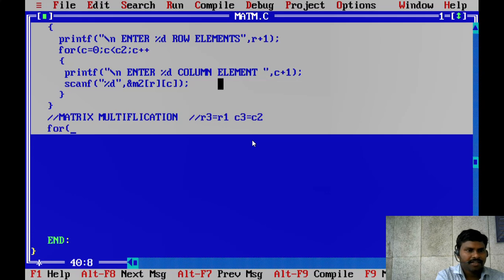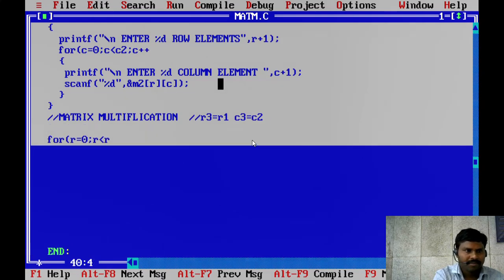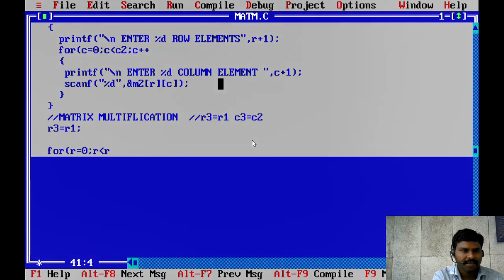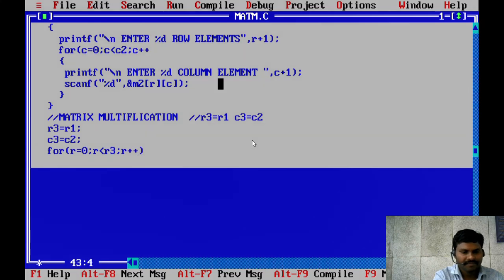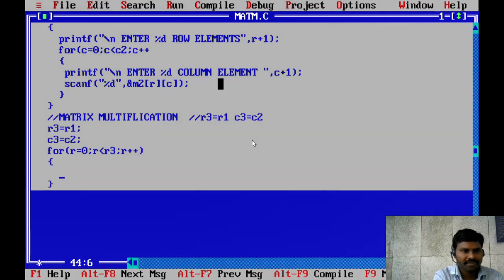So for this, the outer loop is for number of rows, r is equal to 0, r less than r3, the number of rows of the result matrix, which is equal to the number of rows of the first matrix. The number of columns of the result matrix is equal to the number of columns of second matrix. So r less than r3, r plus plus. This is the outer loop for number of rows, and then for number of columns, the inner loop is c less than c2, c plus plus.